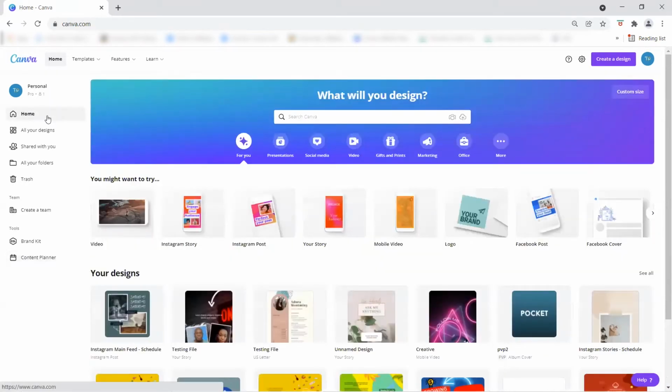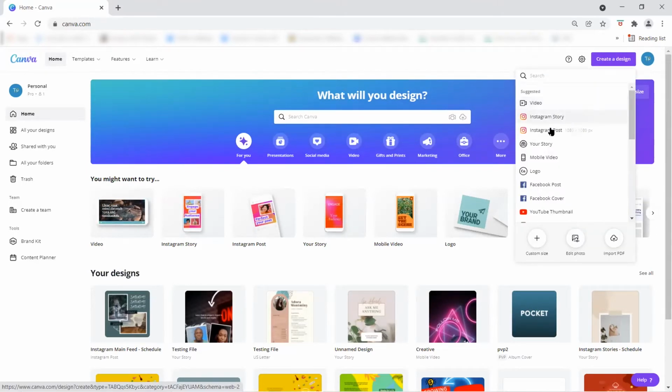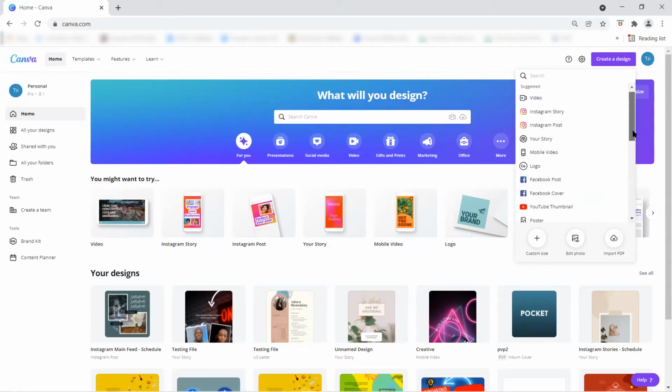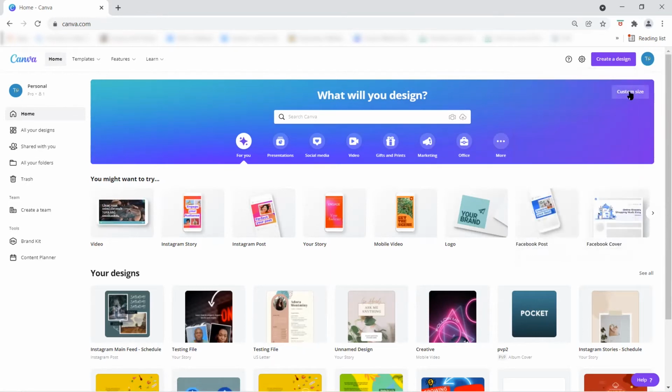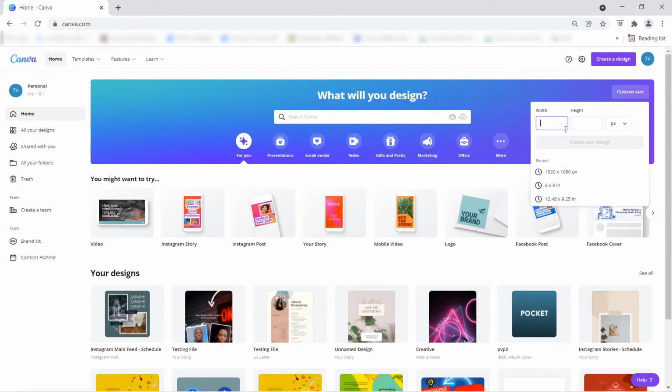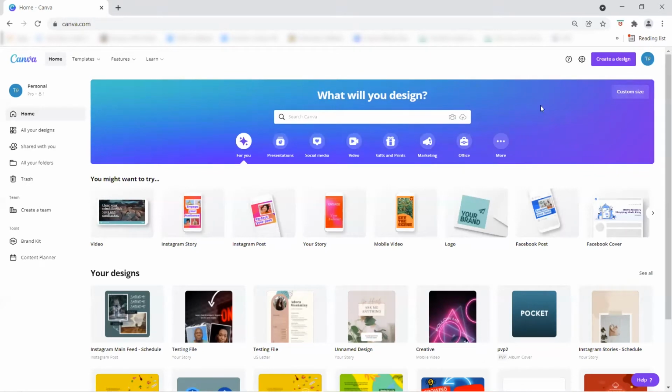So let's go back to the home page. And over here, we're going to go on the right section of the screen. You could create a video, Instagram story, Instagram post, your story, mobile video, logo, Facebook post, Facebook cover, YouTube thumbnail, and the list goes on. And down here, you can customize the size of your design. So if you want to create a custom size, you could just add it in here, click save, and you could start creating. Now in here, you could search anything that you want to search.